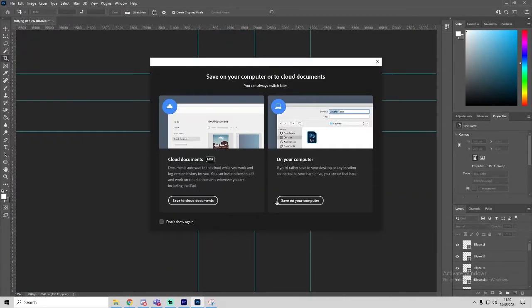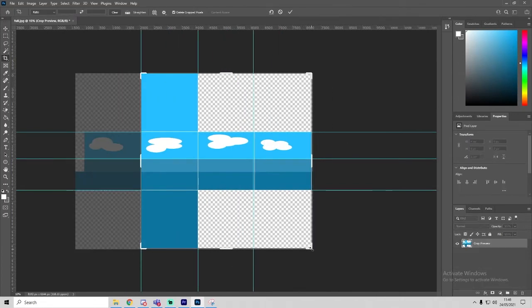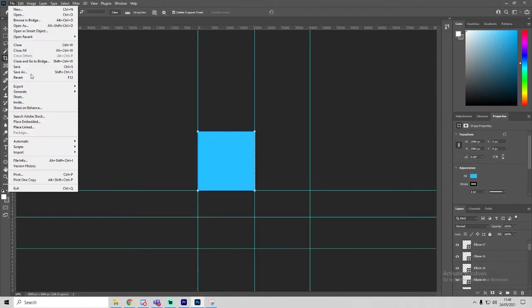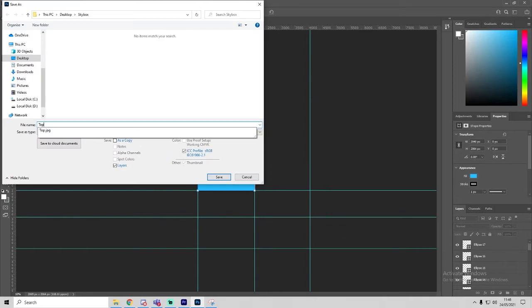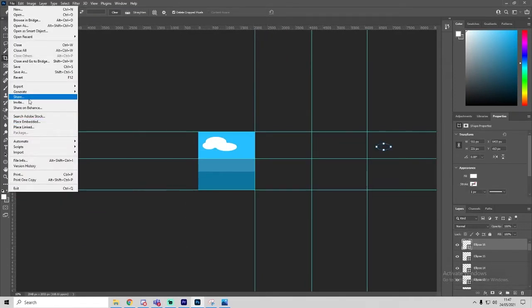After drawing all of the clouds, I then started to crop each individual square so that I could save them individually and export it from Photoshop and import it onto Unity. So I first saved the top square, then the left square, and so on.